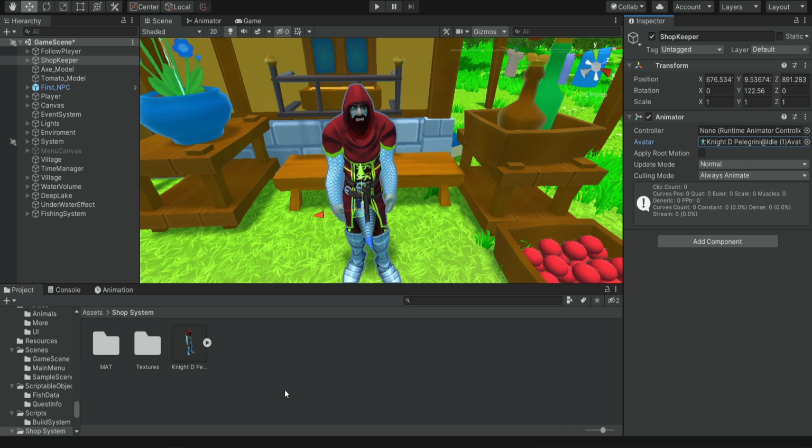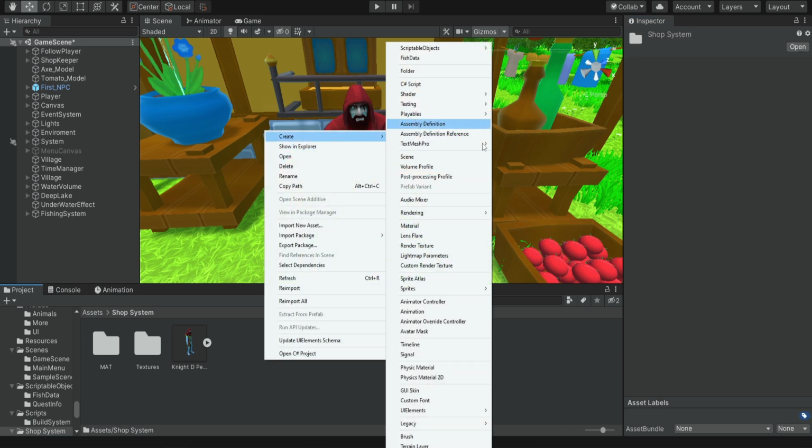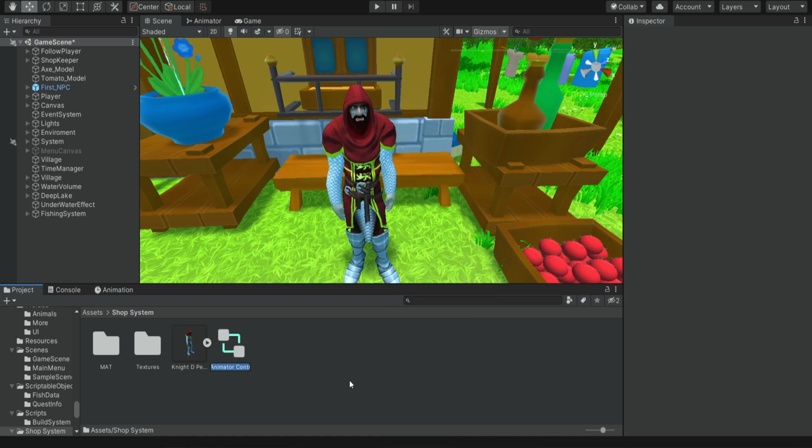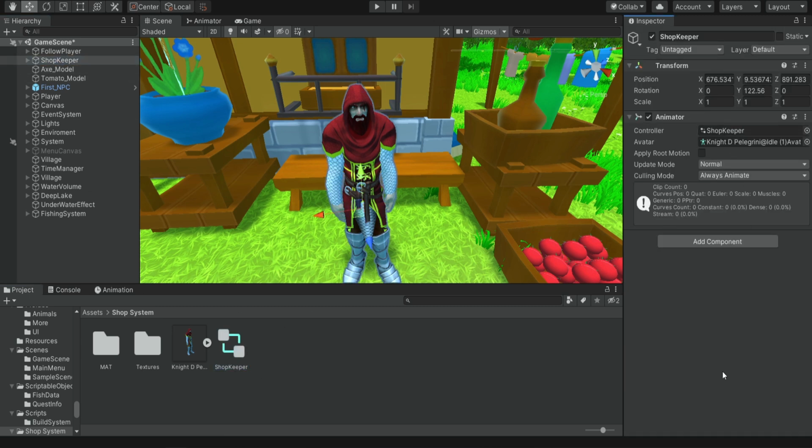Next, we also want to create a controller. So create animator controller, we're going to name it shopkeeper, and we're going to drag it into the slot over here.